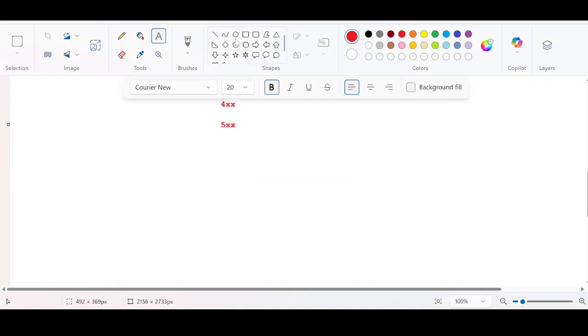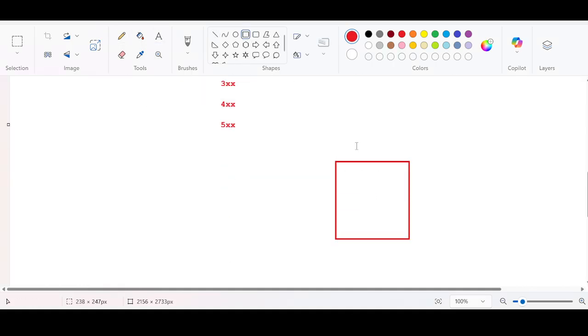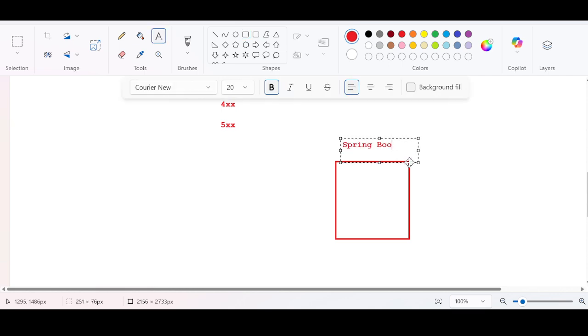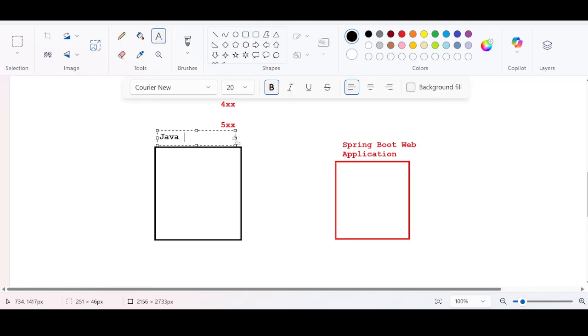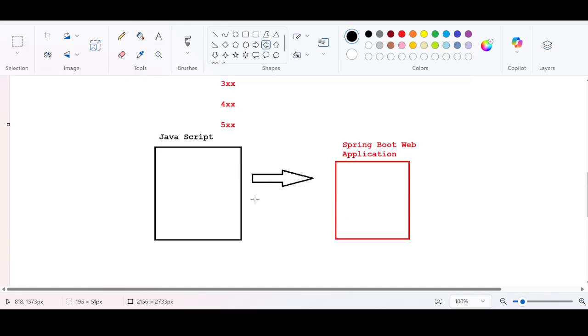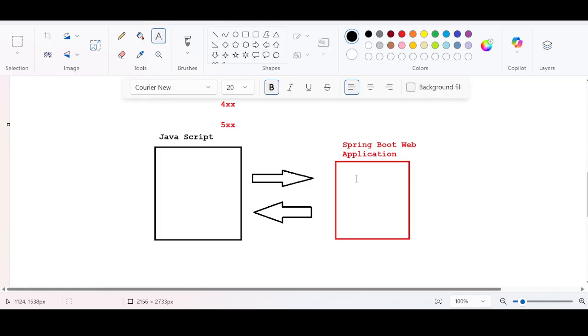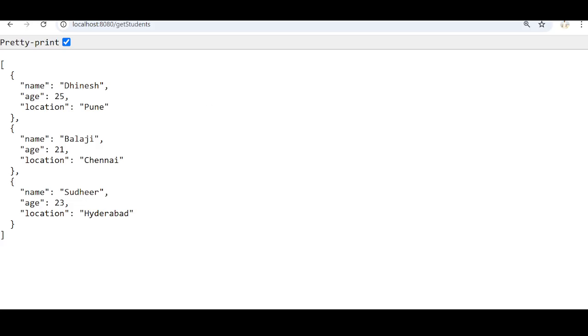Okay, so let us say that this is our Spring Boot web application. Let us say that in the front end, this is the Java application, front end. Okay, the front end is the JavaScript. If this front end and this back end want to communicate, they can communicate through what? The request and response, they can use REST APIs. Means now we have the URL, right? We have the URL, which is HTTP. This is the URL for us.